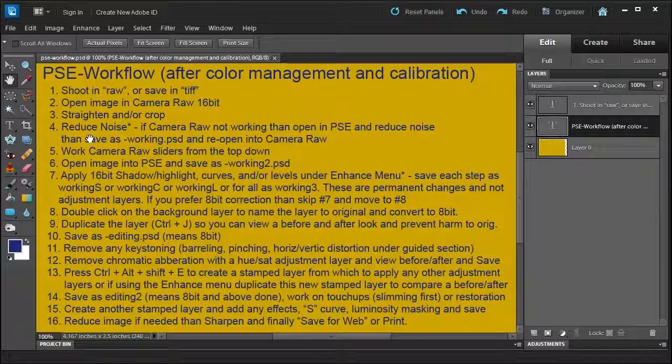Number 15, after I'm done with all this stuff, I create another stamped layer, and from that stamped layer, I add effects, and also the famous S-curve to increase the contrast to make it look very nice. Sometimes I do a little luminosity masking, which I have a tutorial on the Photoshop and Elements.com website to show you how to do that. And then I save it again.